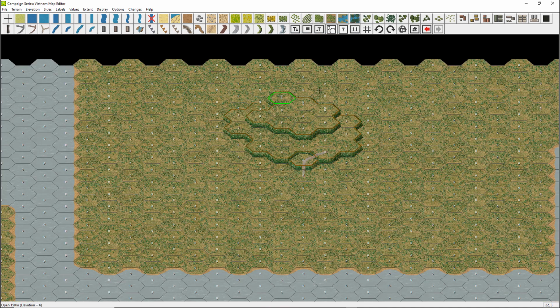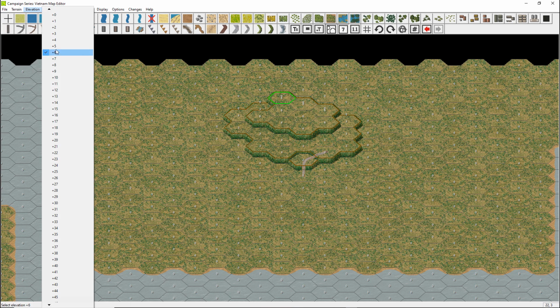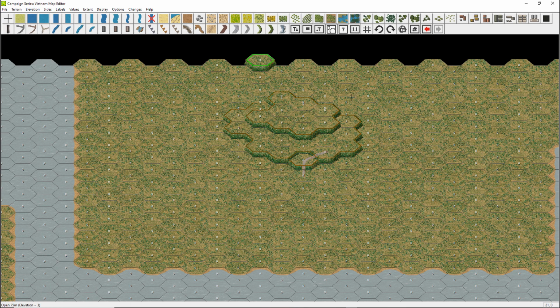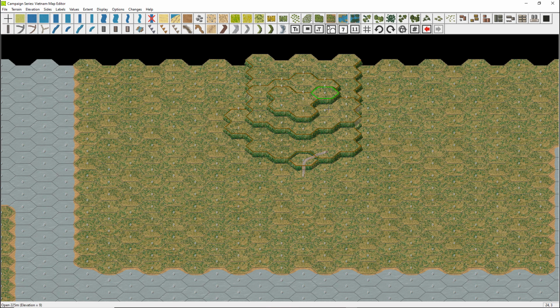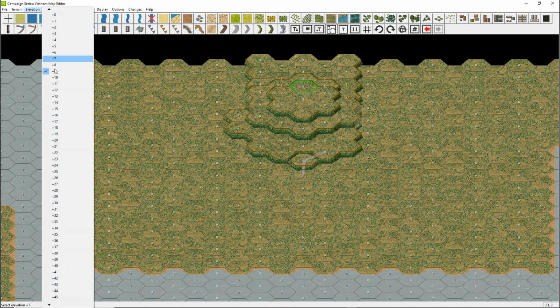Now disregard what I'm doing in the back. This is just an example. Go 6. And then you'll go 9. And then you'll go 12.